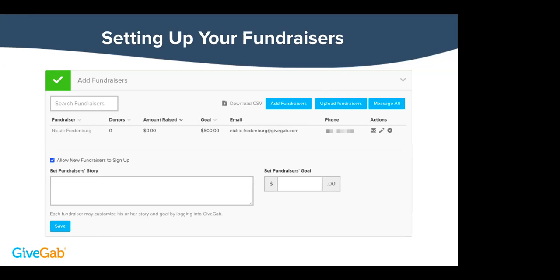You also have the ability to set a templated story for every fundraiser that signs up, or set a standard goal for every fundraiser. Now, keep in mind that each fundraiser still has the power to edit this story text and change their goal if they would like to. But for those fundraisers who choose not to customize their profile at all, then at least you know all of them will start with a consistent story message and goal.